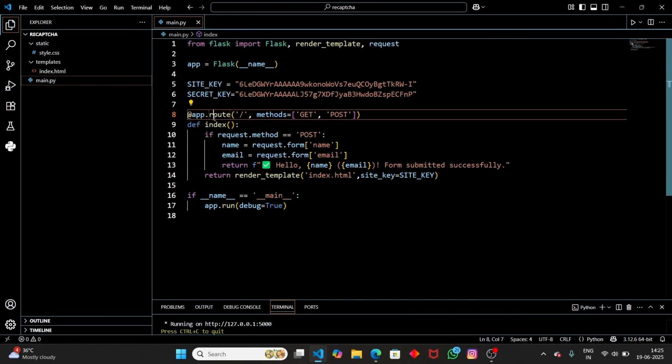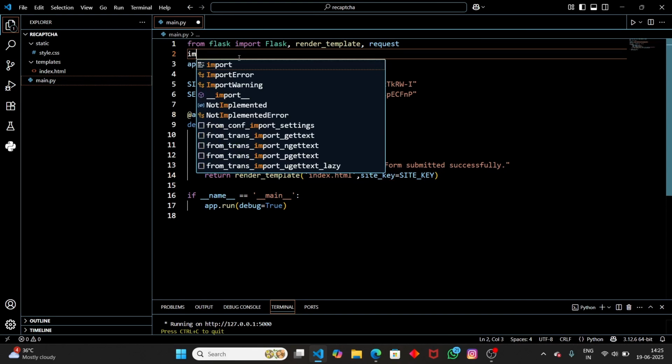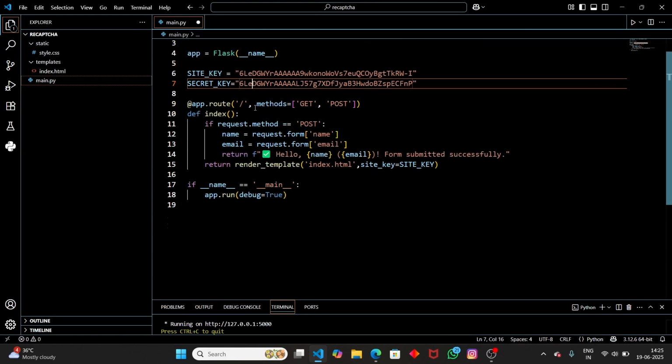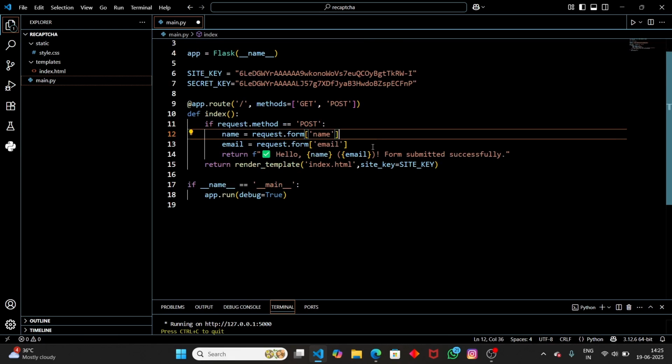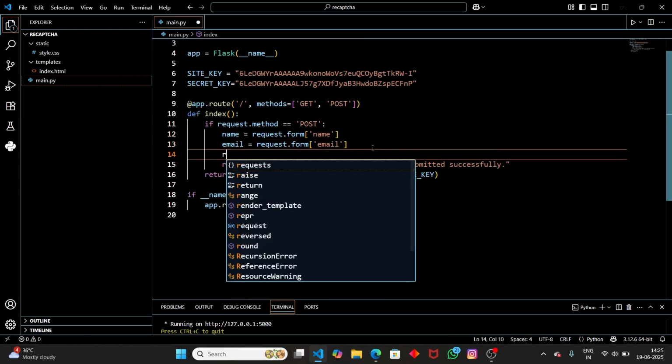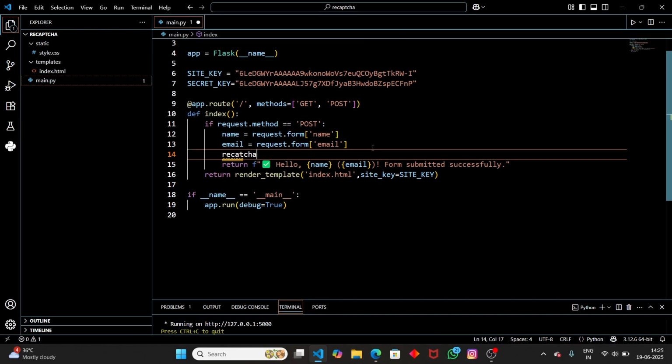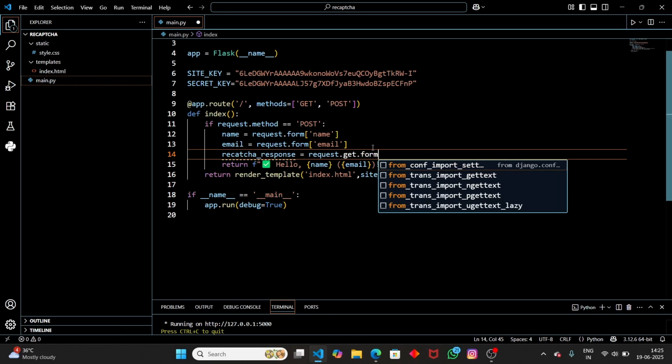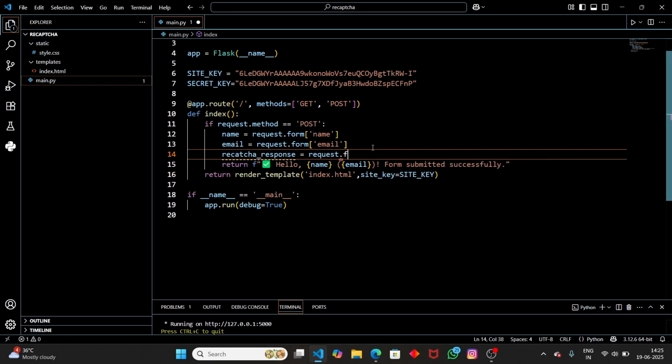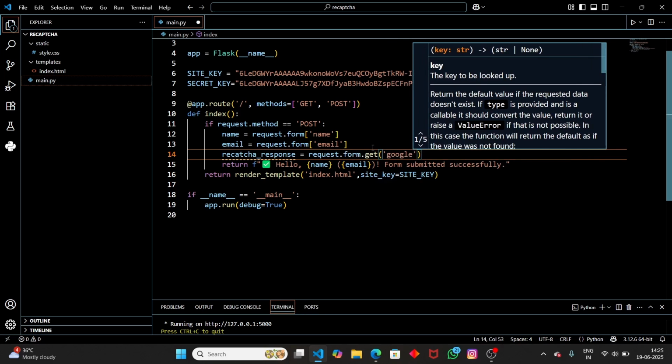We need a library called requests, so let's import the library. Consider we are getting the name and email from the form. Let's also get the CAPTCHA response: captcha_response equal to request.form.get. We are getting the Google reCAPTCHA response.